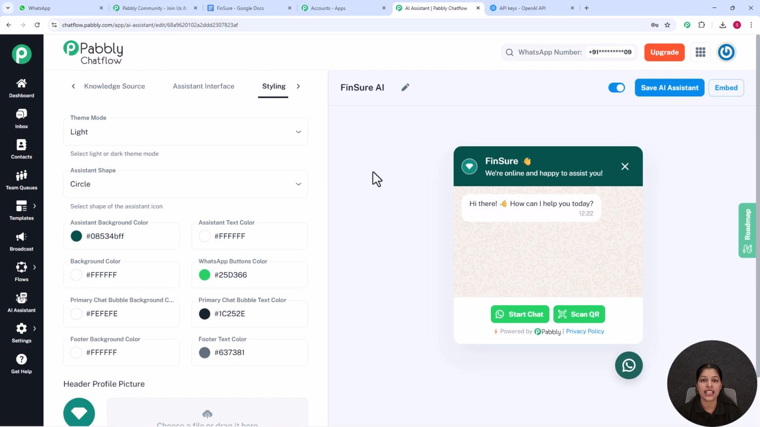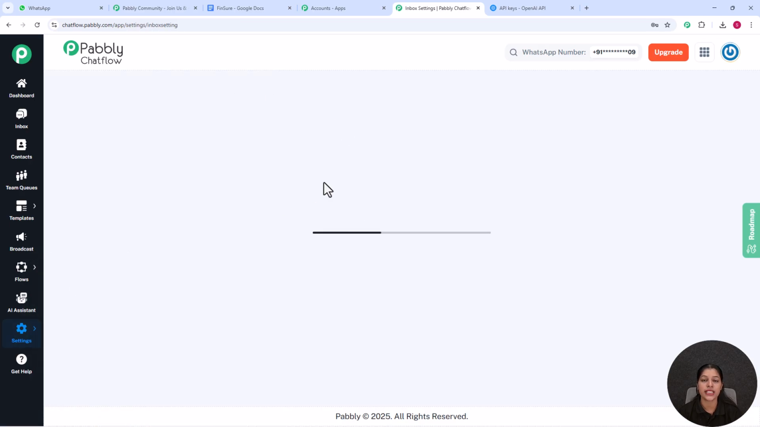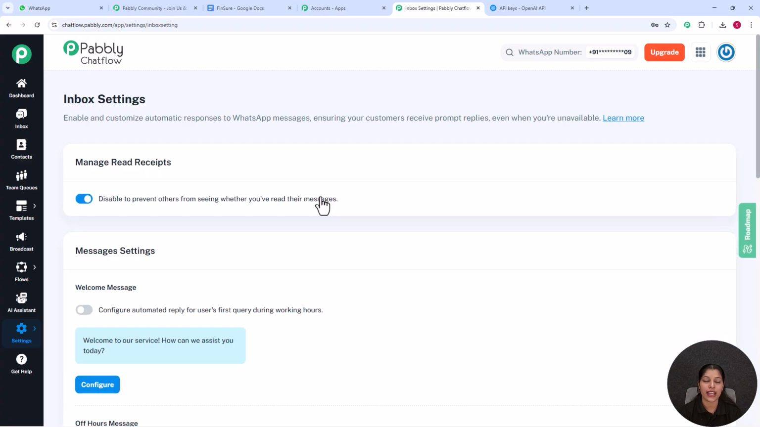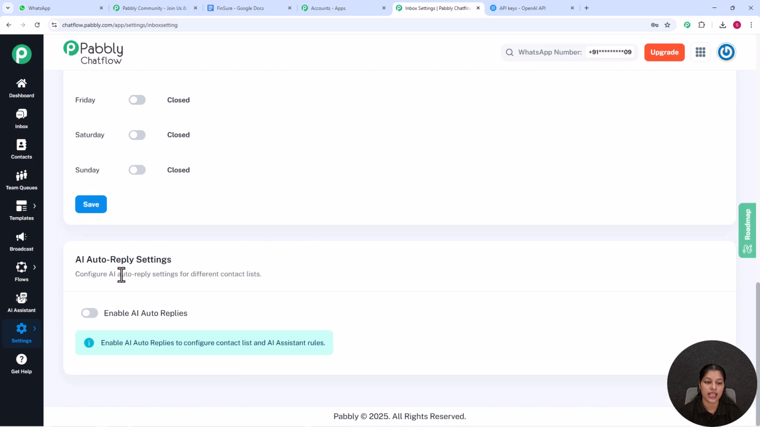Now for activating the AI assistant for your all chats, you simply have to go to settings, and here you can see we are getting the option for inbox settings. So you just have to click over here, and you will be getting the inbox settings page. And on this inbox settings page you just have to scroll, and at last you can see we are getting the option for AI auto reply settings.